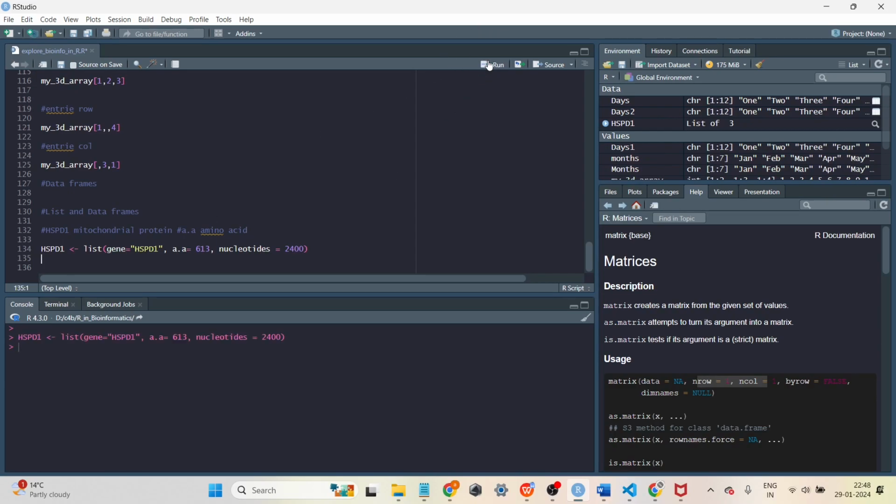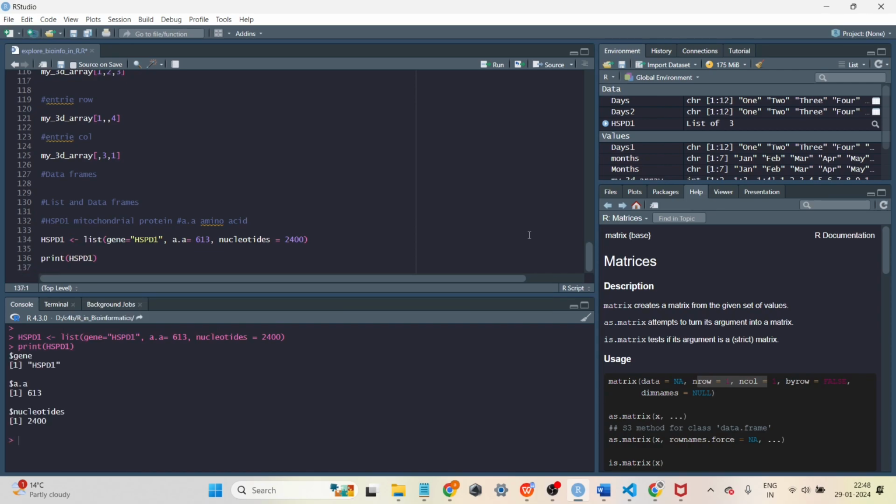You can see a new data set, a list of 3. Now print parenthesis HSPD1. We observe that we have 3 variables. One is HSPD1, one is 613, and one is 2400. Okay, so you can note that we have corresponding labels for each of them.